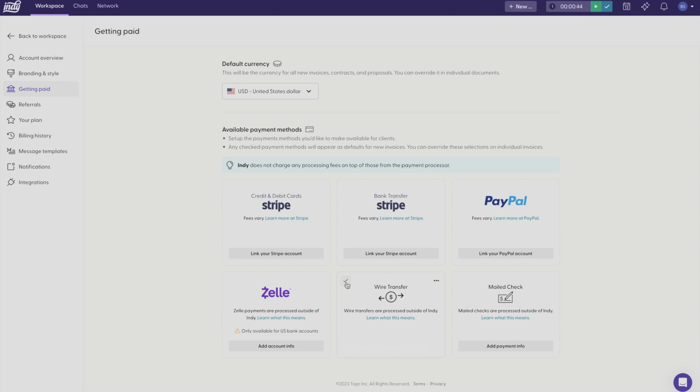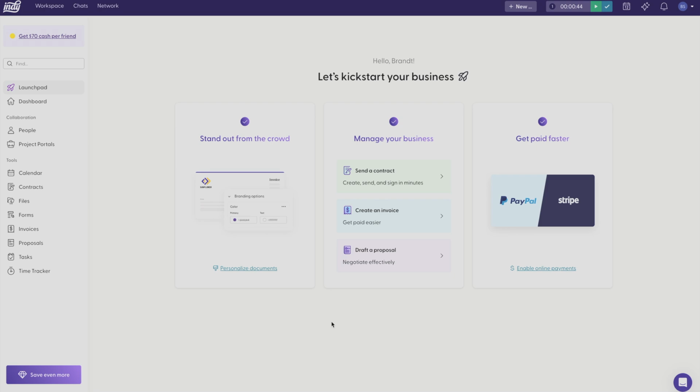Just click the payment method you'd like to use, and you'll see a green check mark showing that it's now connected. Once you've set up your preferred payment method, this information will be updated for all invoices going forward, so you won't have to keep setting this up. And that's it. You're ready to start managing your business.